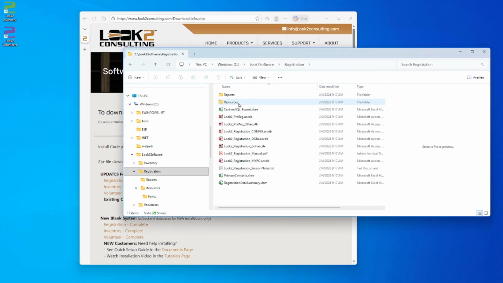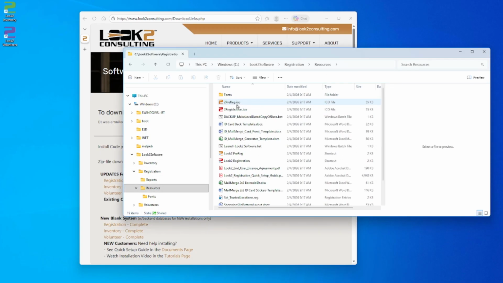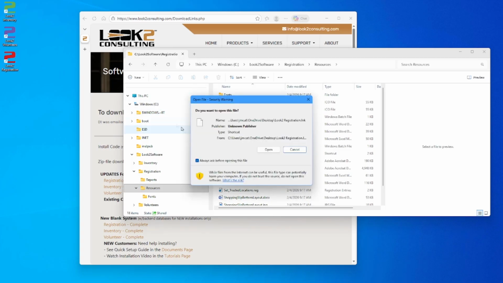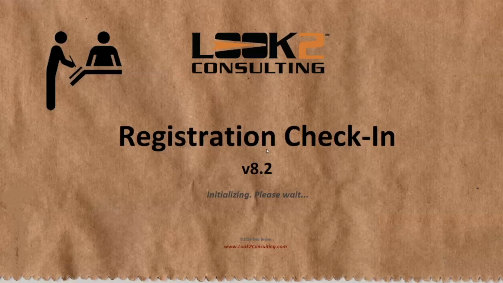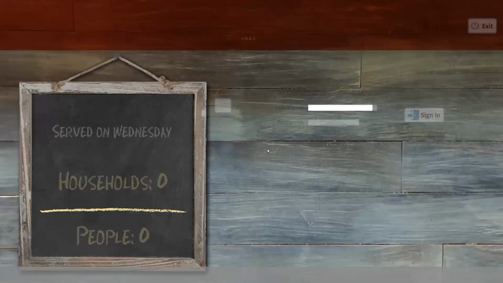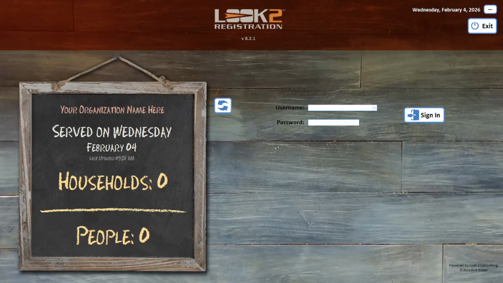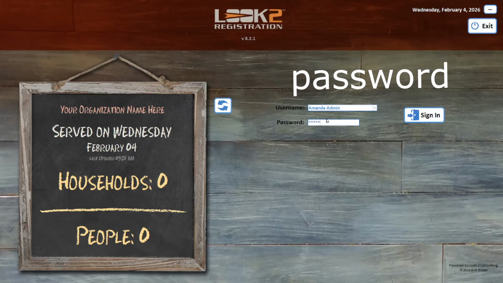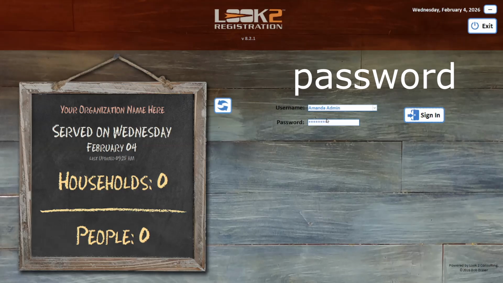You can go back to the Resources folder and copy the Look2 registration shortcut to your desktop. Alternatively, go into the folder and double-click the file with GUI in its name. The main software screen is shown. It's shipped with several example users. Log in as Amanda Admin, and the password is lowercase password.